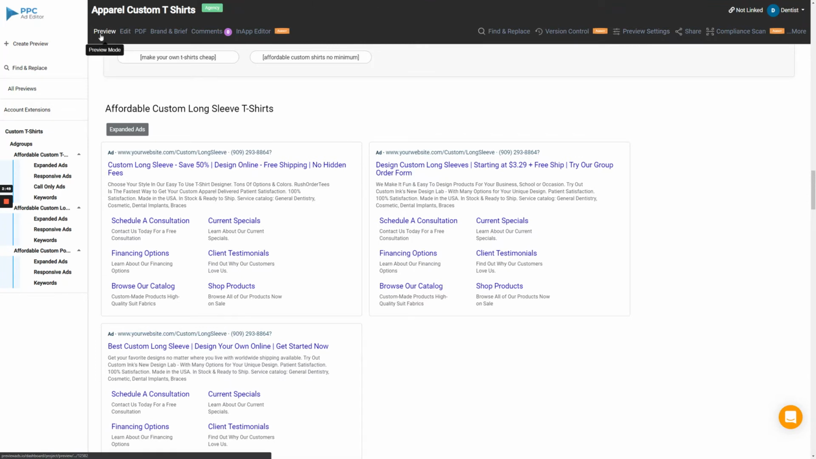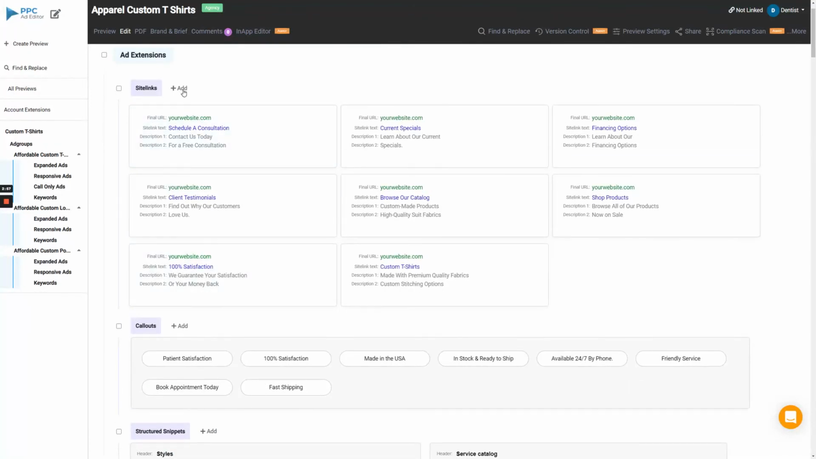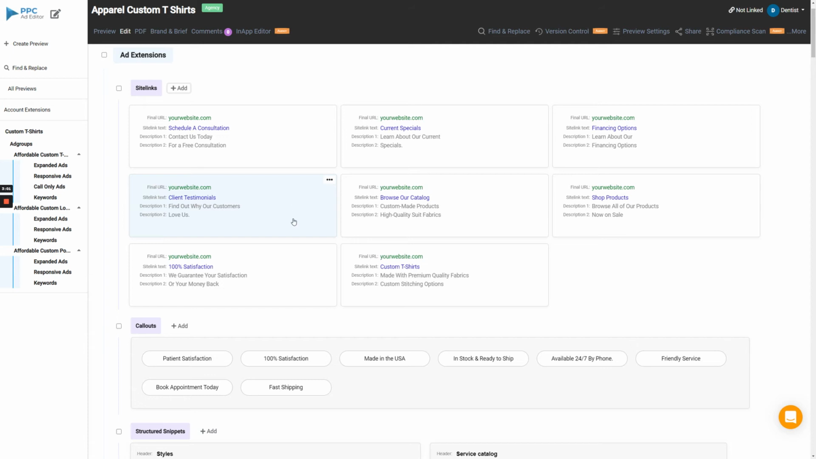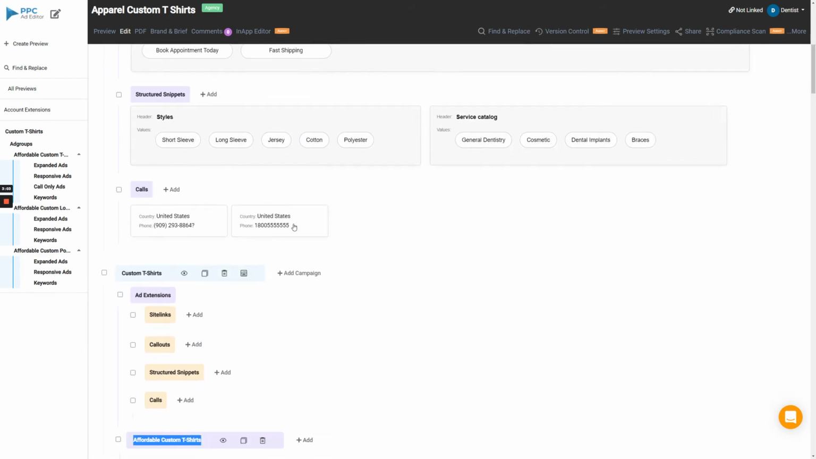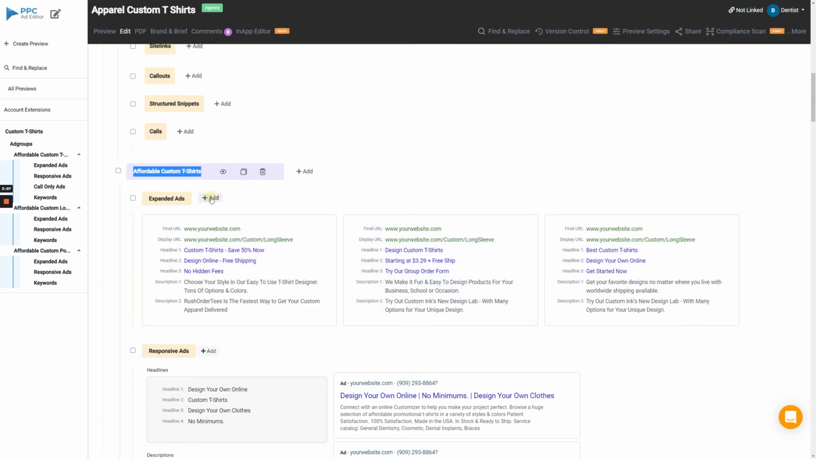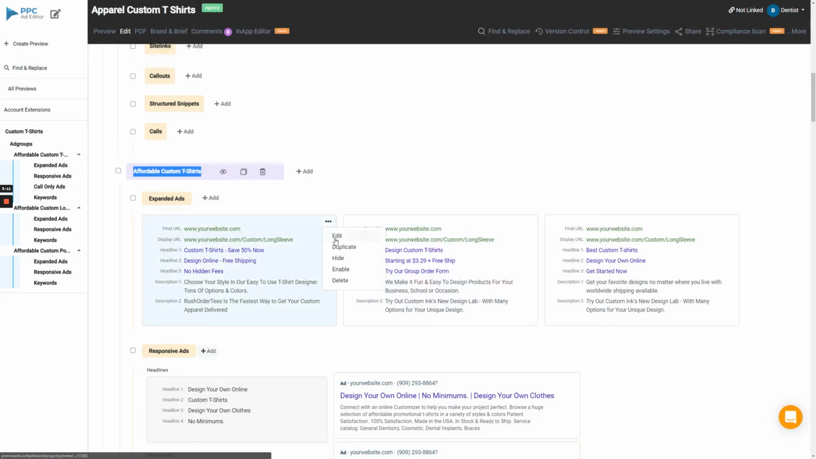Then if you look at the very top is your navigation menu. So we're looking at the preview mode. If you go to edit mode, this actually opens up our visual builder. So this is where you would add new objects, and objects can be anything like site links, keywords, ads, things like that. So for example, here we have 3 ads. You're able to add another one if you want to. What you can also do is edit the existing ads, duplicate, hide, enable, or delete.